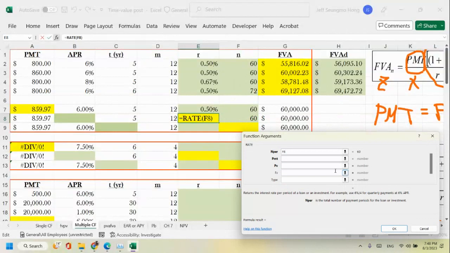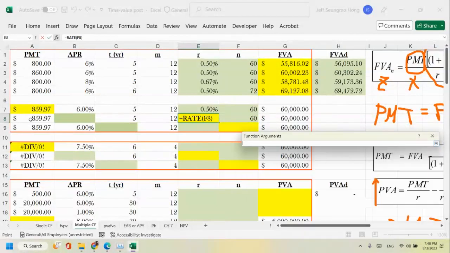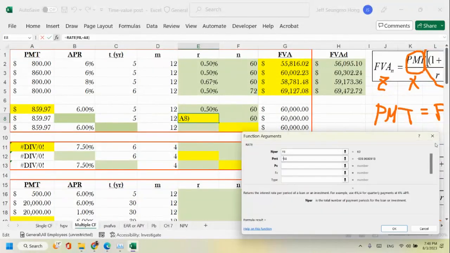Select N, 60. Payment. This is the payment. However, you will need to make this negative. Why? Because that's the cash outflow. Cash outflows are expressed as negative on a financial calculator. Think about it, it leaves your pocket, so it's minus. And cash inflow is always positive.